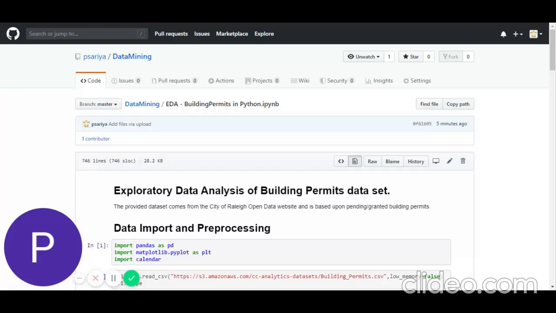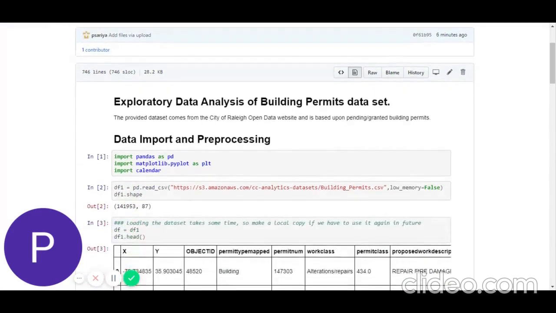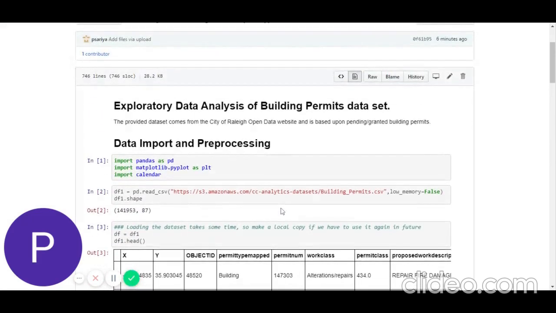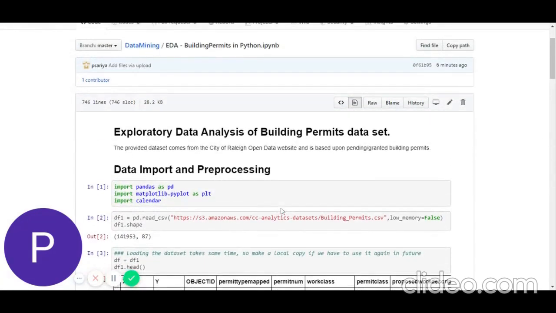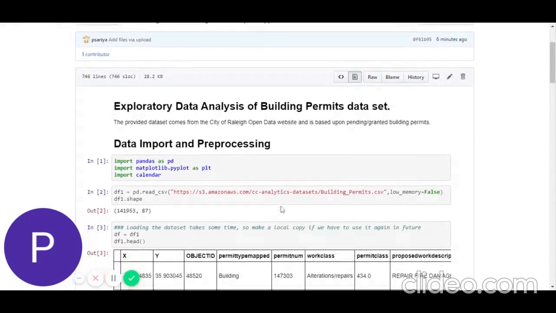Hi, today I'll be showing you how to do exploratory data analysis. I'll be using a data set from the city of Raleigh Open Data, and it is based on pending and granting building permits. I'll be showing you first in Python, and then we will proceed to R scripting.